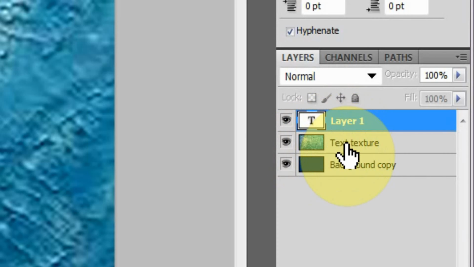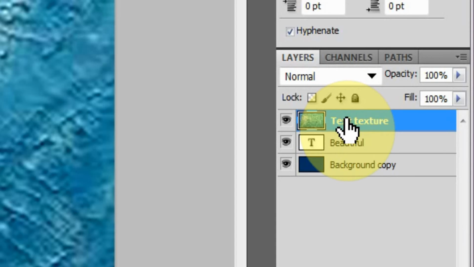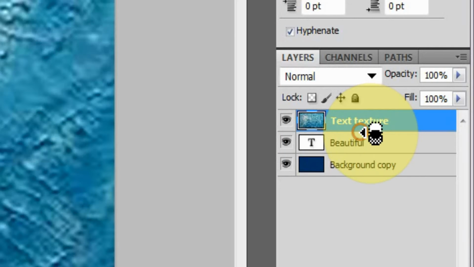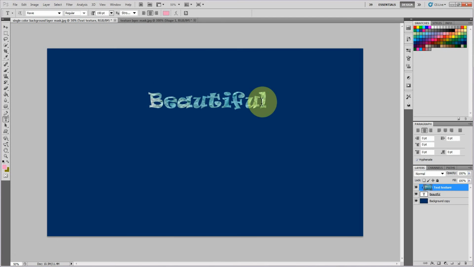So I'm going to put this texture above my text layer, because I want the text to show this texture on this background. Now, how am I going to do that? I'm going to hold my Alt key down, and when I go between these two, I'm going to get these double circles, and I'm just going to click, and now if you take a look at what happened, it took the texture that I wanted, put it inside those words and on top of the bottommost background.